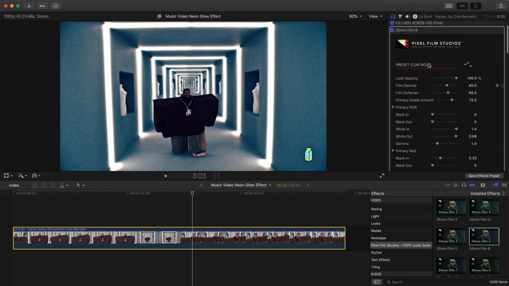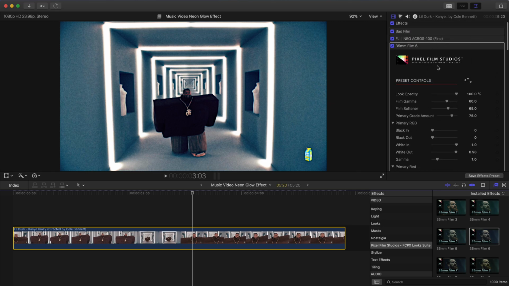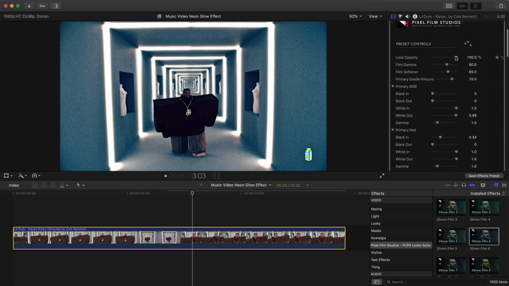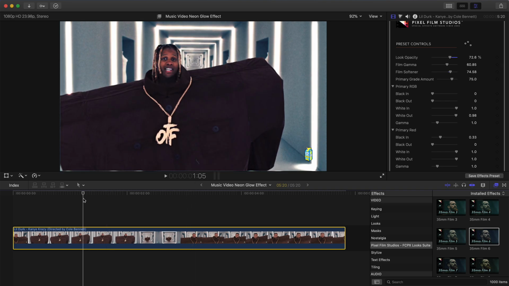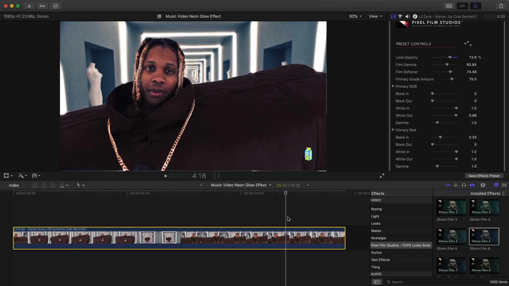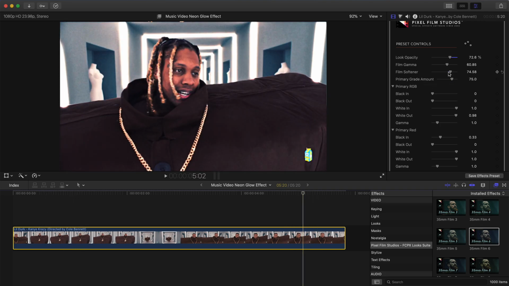Now again, if you go into the actual inspector tab, you can then change the opacity here, so you can decrease the strength of this. You can increase the gamma. You can increase the film softener. So this will, of course, soften more of that video. If we zoom in a little bit, maybe to his face, you're going to see that we have film softener.